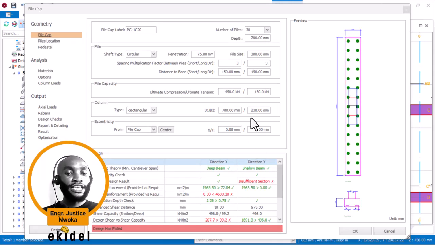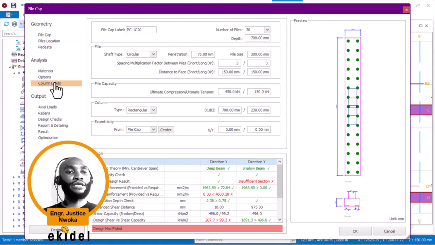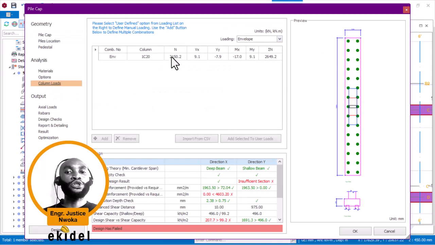As you can see, because no values have been inputted, this software Protastructure is giving a wrong design. But let's go and look at our column load. Looking at this now, you can see that the column load here is what? This is the maximum, which is what?